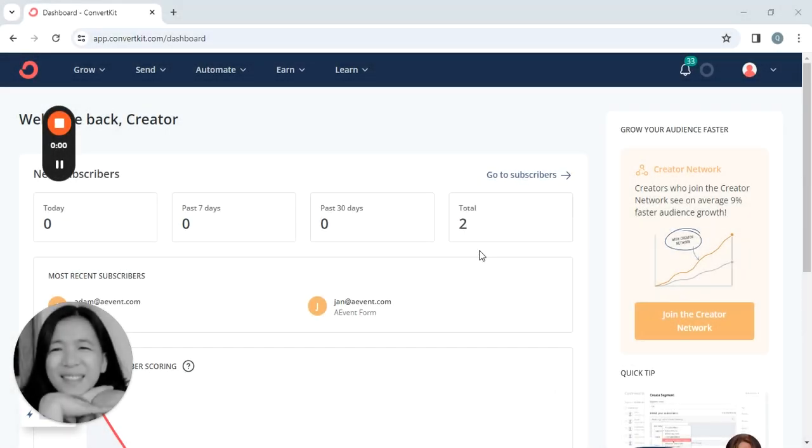In this video, I'll be showing you how to get your API key and API secret from ConvertKit and how to integrate your ConvertKit account to AEvent. So to start, let's log into your AEvent account.